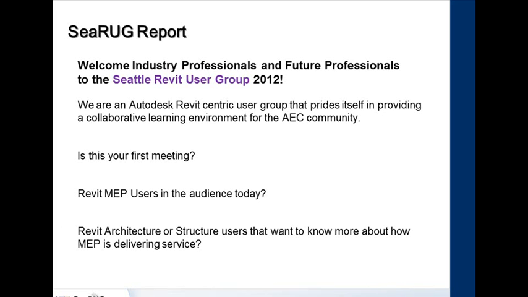Revit architecture and structure users that are maybe just a little more interested in knowing what MEP disciplines can deliver, yeah, that's me, definitely. It's always good that you take the time to come out and see what other groups are doing, because we really like to push that. The more you know about what each other is doing, the better we're all going to be for it.